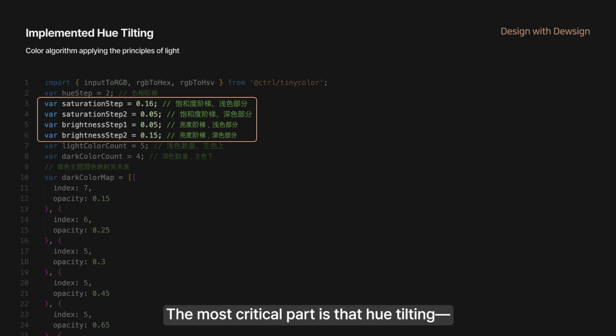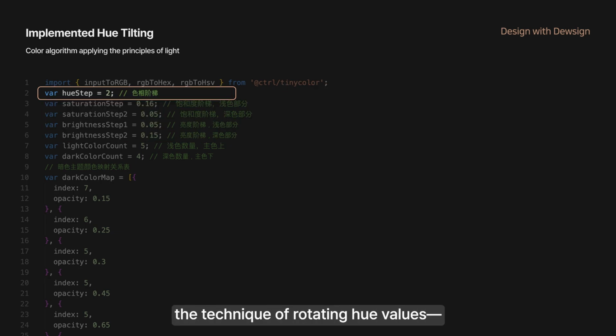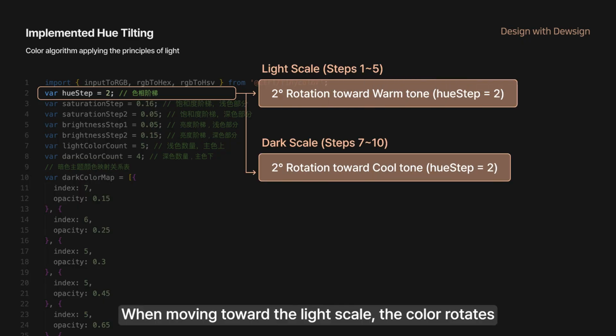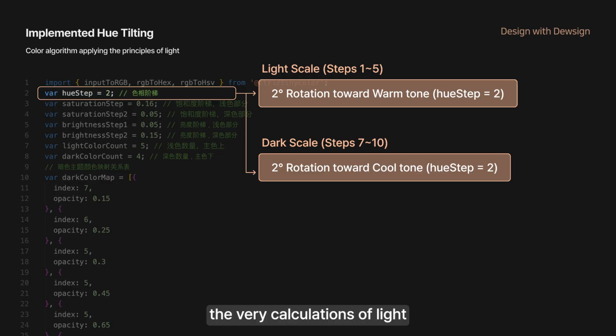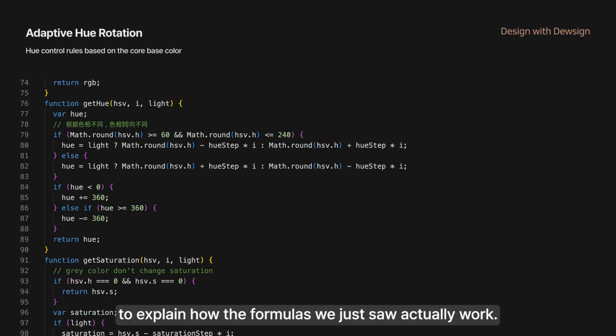mathematical variables. The most critical part is that hue tilting, the technique of rotating hue values, is fully automated in the code. When moving toward the light scale, the color rotates 2 degrees toward yellow, as if catching natural sunlight. When moving toward the dark scale, it rotates 2 degrees toward violet or blue, as if falling into shadow. This code controls through formulas the very calculations of light that designers used to do by intuition. Let me show you the detailed conditions to explain how the formulas we just saw actually work.